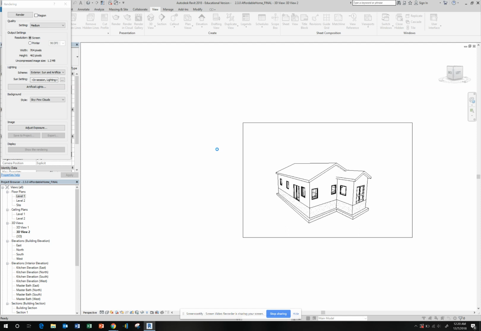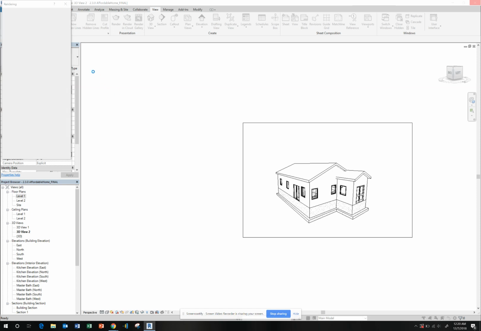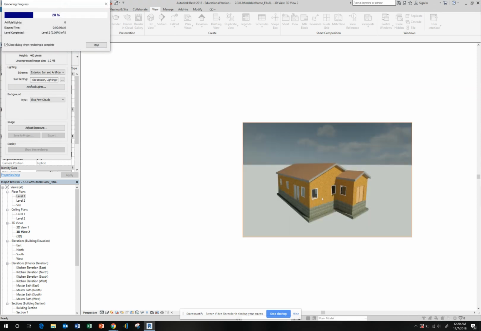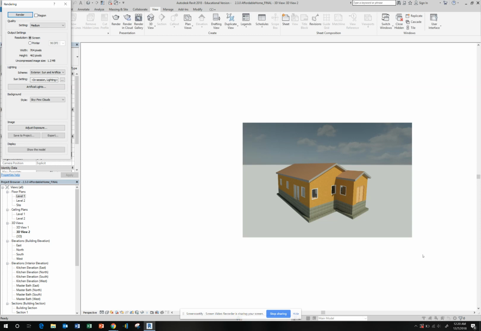The higher the quality, the longer it takes. This could take hours, even days for several computers if we're talking about big, nice projects. For this situation, it should probably take you within 30 seconds to get a rendering. So there we go. Looks like my house is out in some kind of salt flat.